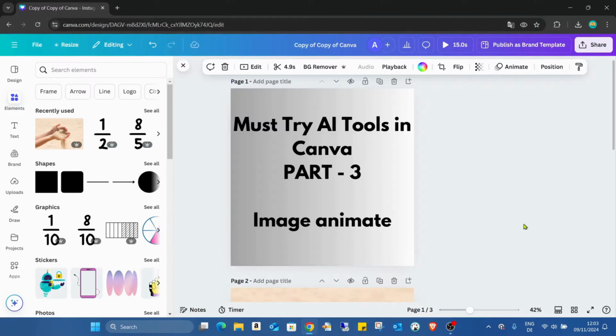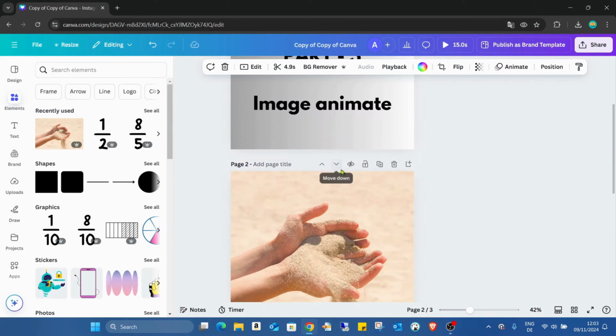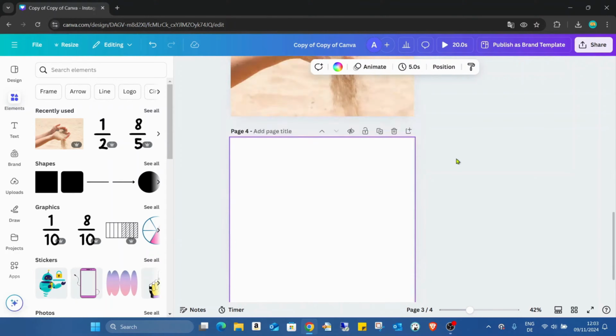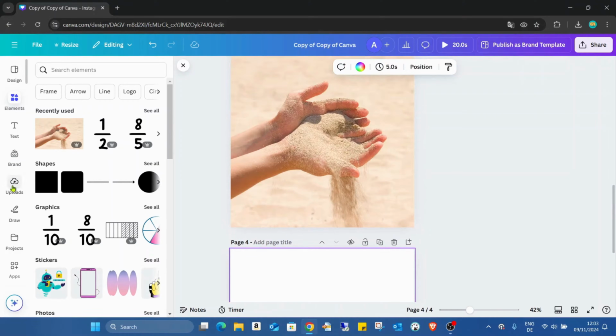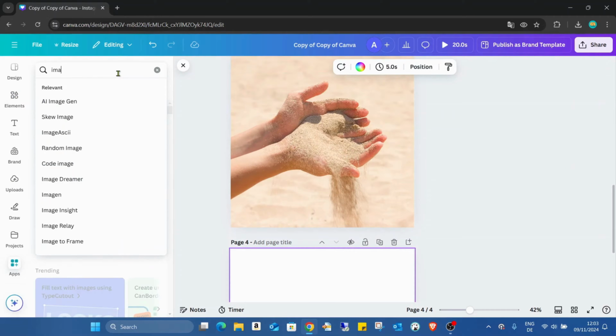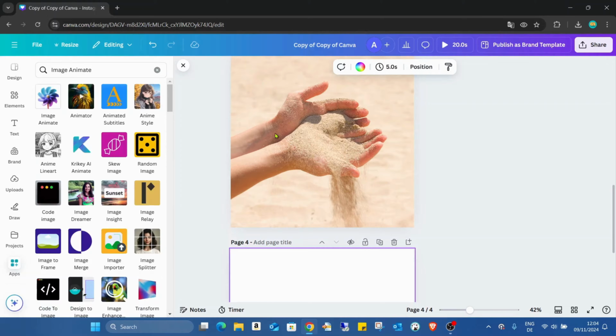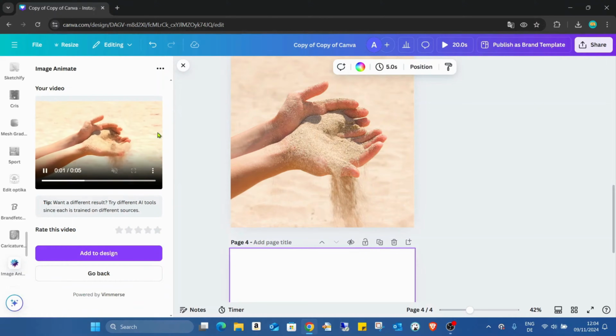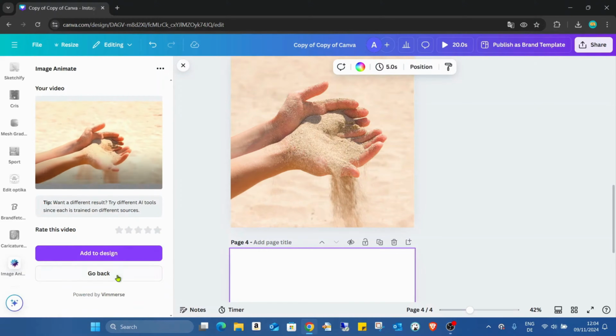So I'm just closing it. I'm moving this picture one below and adding a new page. So I go into the apps and search for image animate. Yes, if I make a typo, of course I cannot find the proper application. So this one, Image Animate.